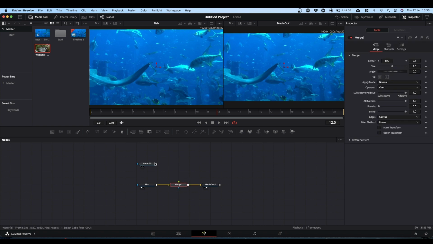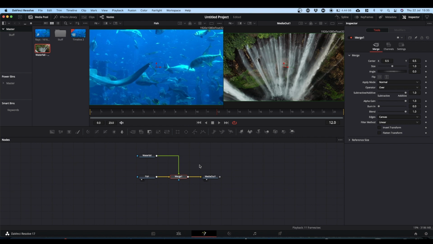Now, which way around these get connected, I will sort out at the end. I think it's that way around, with the first clip, the fish, going into the background and the waterfall coming into the foreground. And what we're going to do is build a mask to attach to this, and that's the point of the tutorial, is the mask.